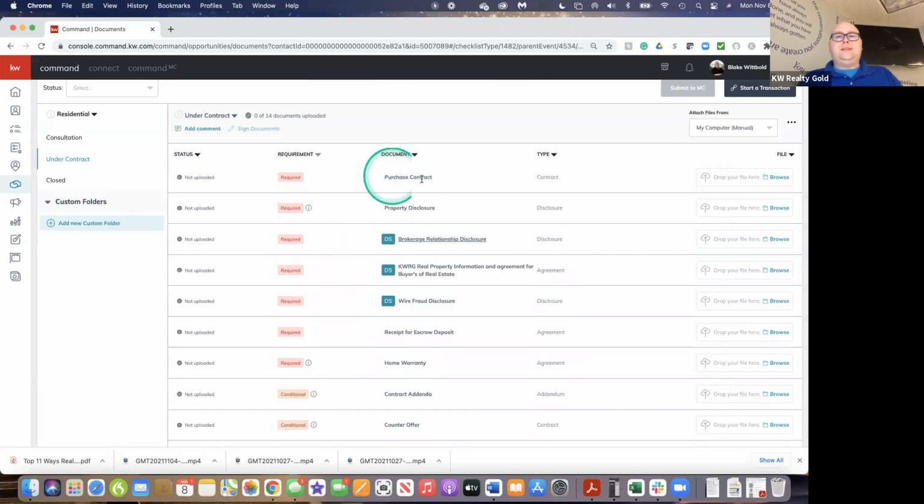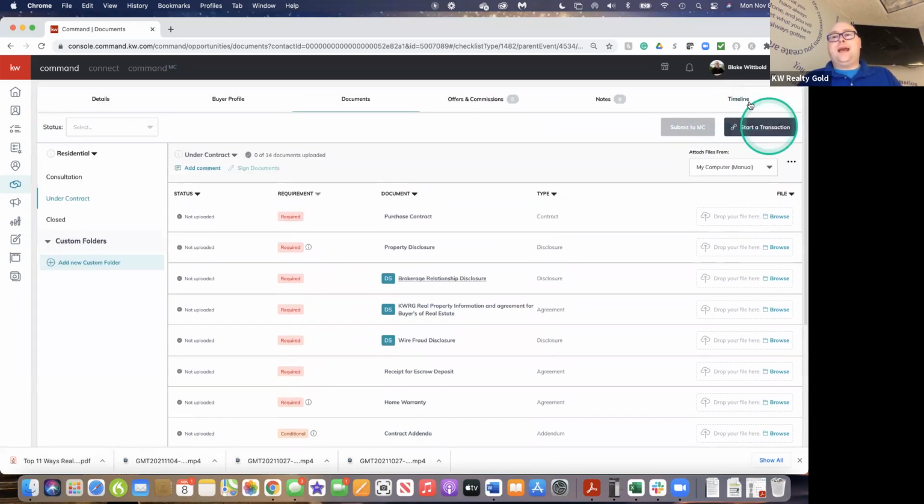You'll see that this is the purchase contract, needs to be uploaded over here. And right now it's set on my computer, so upload manually. And if I click start a transaction, it would create a DocuSign room where I could have my paperwork signed, and I can upload from there as well.